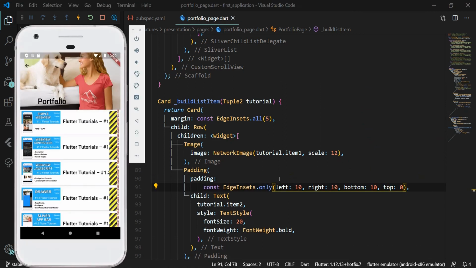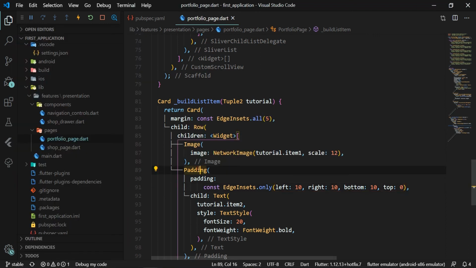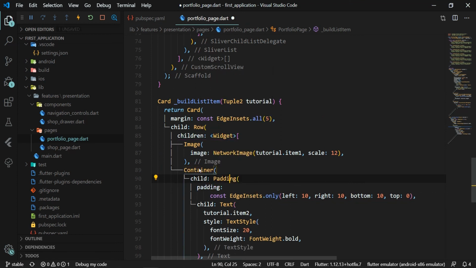Finally, we'll wrap it in the expanded widget, because in our case the text is too long to fit on the device screen. This causes the yellow-black strip pattern to be displayed along the affected area. In our case, the right side is affected. Therefore, widgets can be customized to fit into a row or column using the expanded widget.